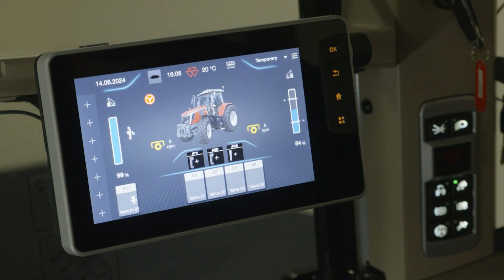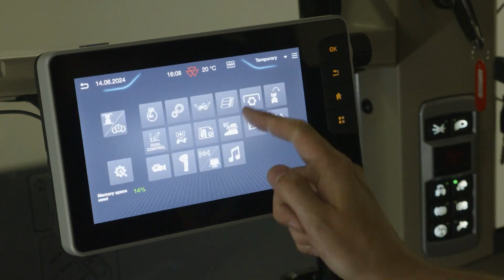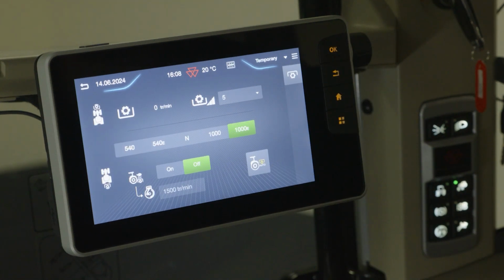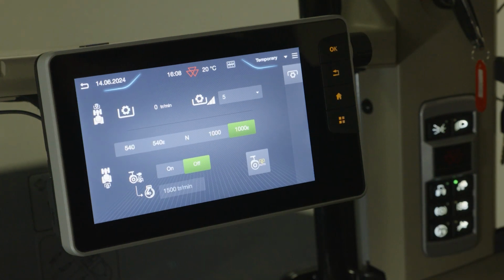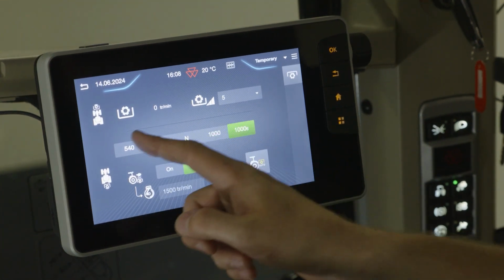Let's start by accessing the PTO page from the main menu. If your tractor has a front PTO, the corresponding settings will appear at the top of the page, while the parameters for the rear PTO are just below.